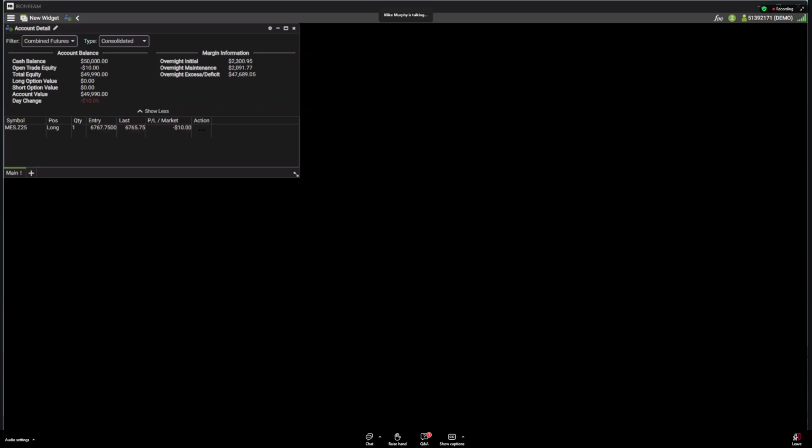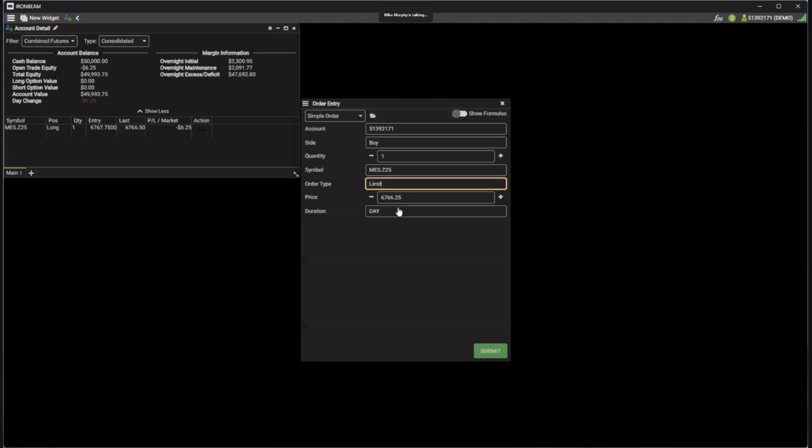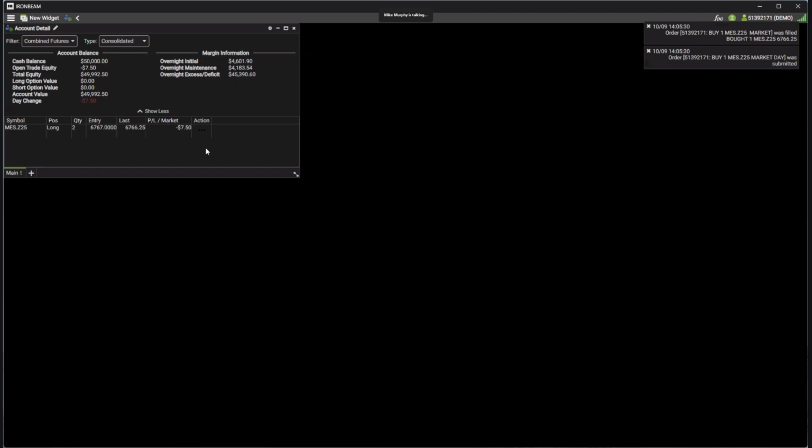And someone's asking if you can add more to an active contract if you're already in a trade, or take one contract off if you're in profit and still going. Yes, you can. I'm not sure if that's relating to the account detail widget here, but let's say we wanted to add a long position. We can just buy one more at the market and add to our position. Same thing for taking some off.